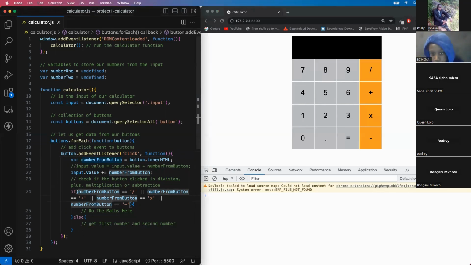So we did a conditional statement here that if the button that's clicked is equal to slash, which is divide, if it's equal to plus, which is to add, if it's equal to x, which is multiplication, and if it's equal to minus, which is subtraction, then we do the maths here. I even put a comment here where I say do the maths here. So this is where we'll do the mathematical operation. Otherwise, if it's not any of that, then we get the first and the second number, regardless of what happens. All right. So what do we do?